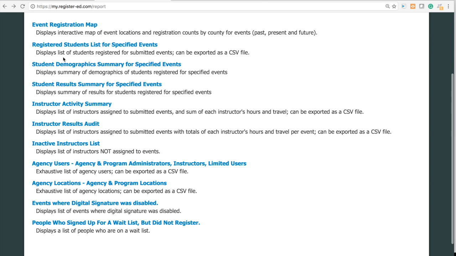The other thing we want to look at is registered student list for specified events. This is where, if you wanted to go in and say, give me all of the hunter education students from the month of September, drop those into a Constant Contact or GovDelivery, some kind of email marketing service, this is what's going to give you that student data so that you can continue your outreach to those students, because we know these are probably high intent customers. If they've already gone through hunter education, it's pretty likely that we're going to be able to convert them to maybe an outdoor skills class as part of our outreach effort.